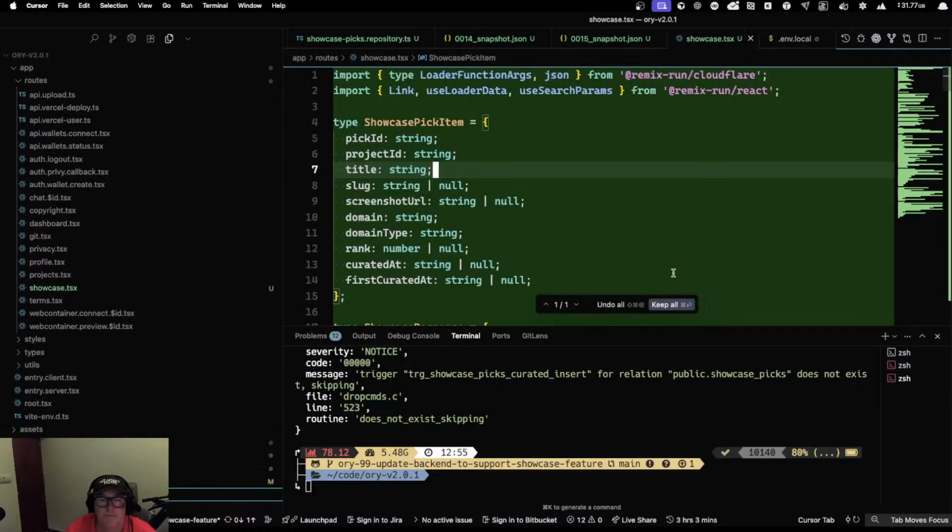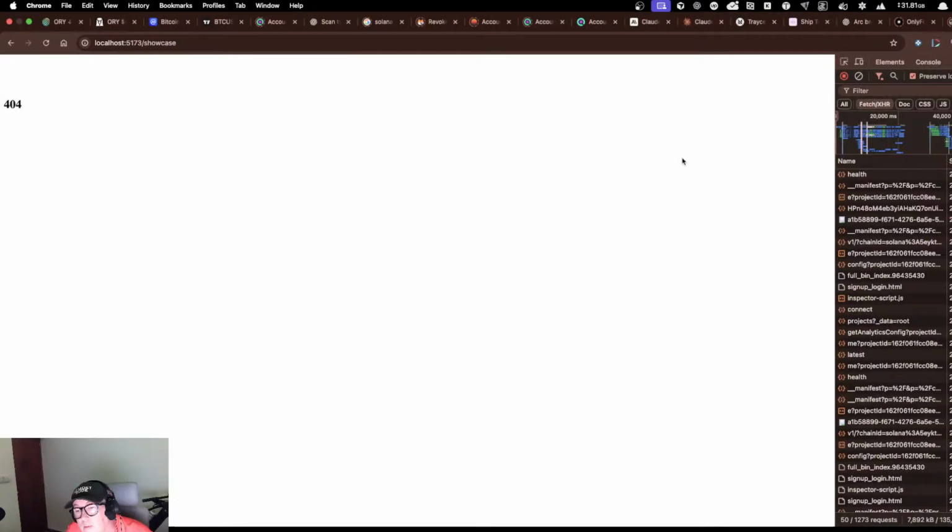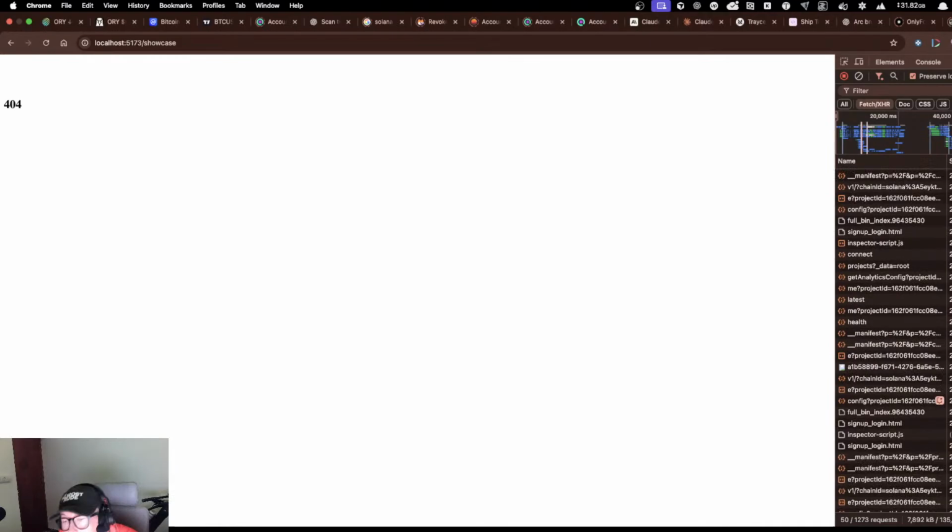Oh, I forgot to do people. Right, I need to go to bed. Let's just see what happens now. Still not found. You added the root, you added the loader, loader fetches. Okay, well, where is this? It's not even making the API call, is it? Oh, yes it is. There we go.